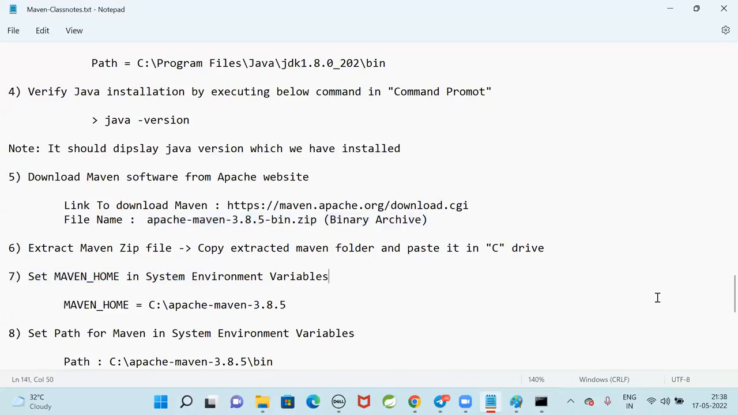Once you have that zip, extract it, and you will get a folder. Copy that folder into the C drive, or you can keep it in any drive, no problem. Wherever that Maven folder is available, you need to take the path of that folder and configure it as Maven home. I have taken Maven_home. This is the location where Maven is available.